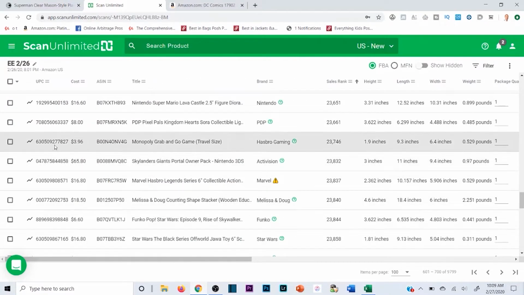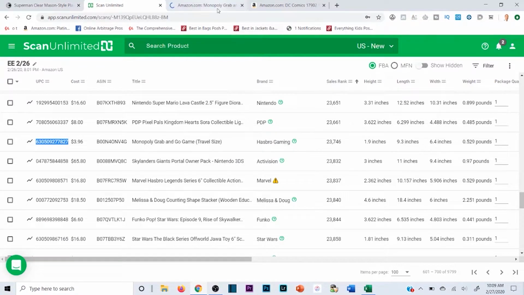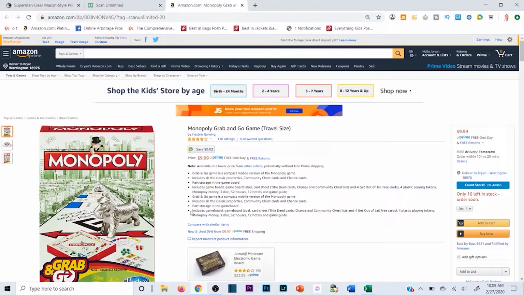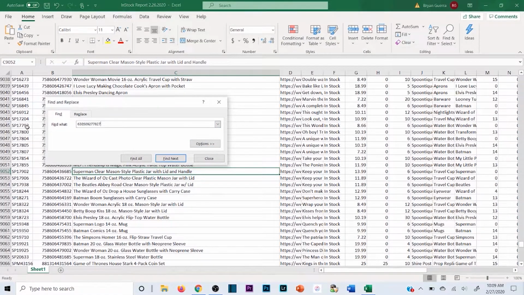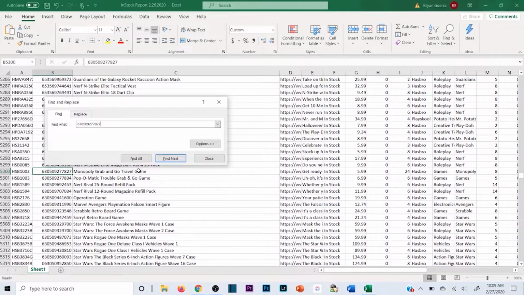So Monopoly Grab and Go, let's take the UPC. This will obviously move very quickly because it's Monopoly and it's Hasbro. It's only 23,000 in toys and games, I believe. So if we pull this one up, Monopoly Grab and Go, take the UPC and grab the info. So Monopoly Grab and Go.